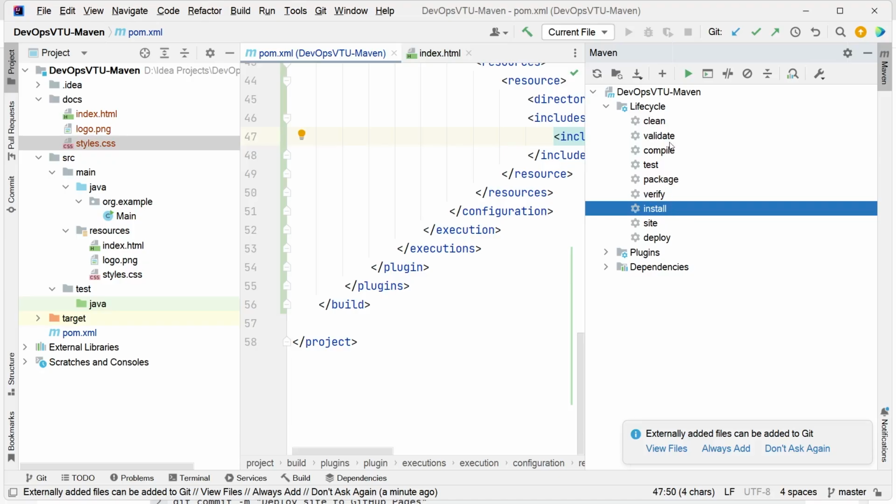install, okay? It cleaned the entire project, it validated your code, whatever was written, it compiled all the code, it tested. If there was any test written, we have not written any test, we'll be writing a test now. If a test was written, it would have executed the test also, okay? After that, it packaged everything.